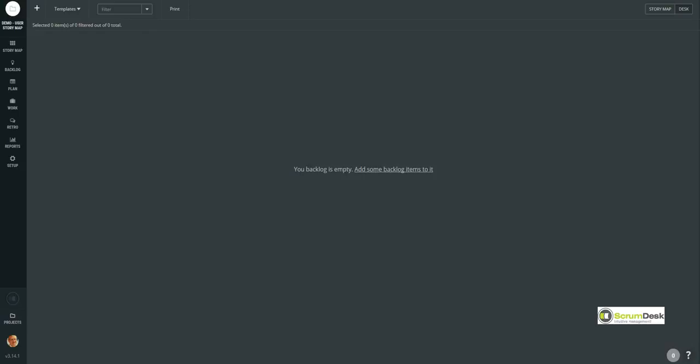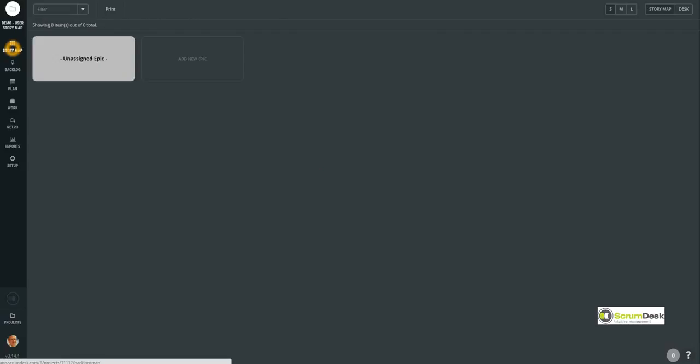So to start with, the first thing you need to do is to click Story Map in ScrumDesk Start. You will see an empty desk which will have multiple columns. There is one special column, it's called Unassigned Epic. In ScrumDesk Start, the first row displays all the epics. Epics are the large requirements which need to be broken down.